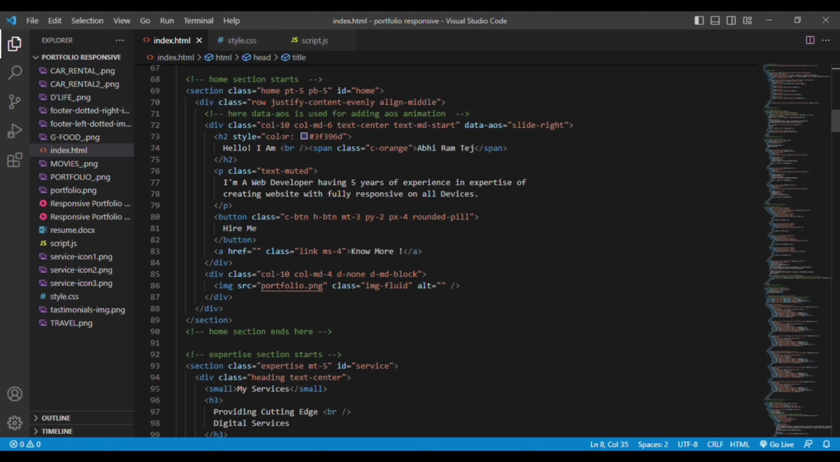Then we have the div section and h2. This is the main heading, that is, Hello, I am Abhiram Tej. We have separated them using br, which means break tag. It will cut the line, that is, first we'll get Hello I am, then below we will get Abhiram Tej. Then we have a paragraph, P means paragraph tag, which says I am a web developer having 5 years of experience in creating websites that are fully responsive on all devices. Then we have a button with hire me and another anchor tag with a know more button.